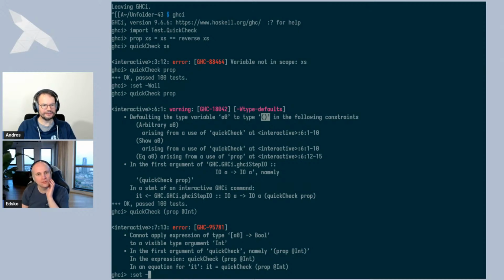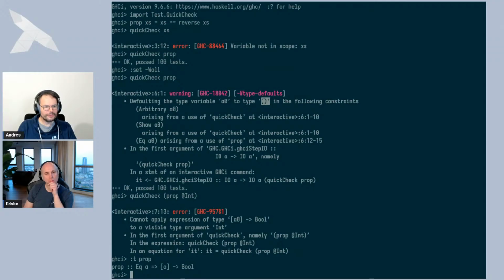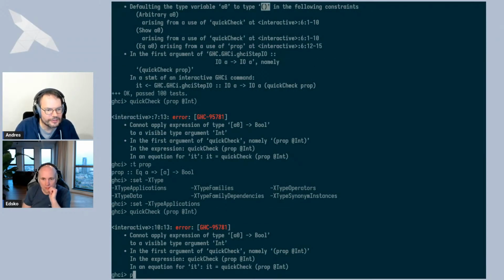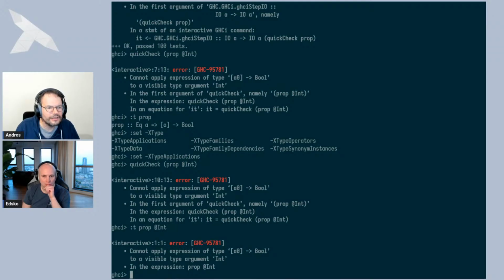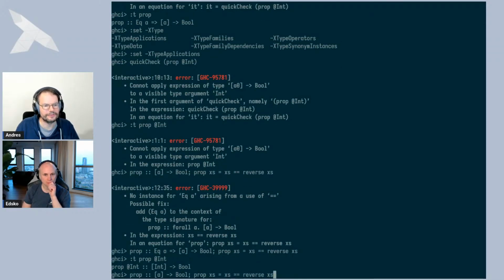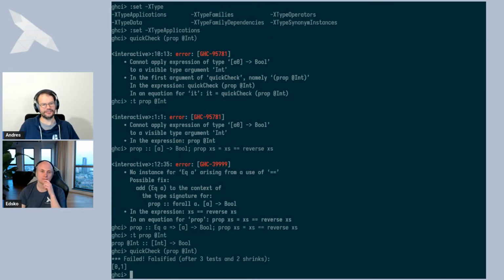I don't think it has a polymorphic type. Maybe. No, it doesn't. No, but prop. Oh. No, I think it's just that type applications isn't enabled. Is that it? Oh no, what is the problem? Prop at Int? No, cannot apply expression to a type argument. Oh, because I haven't given a type signature. I think that's it. Oh, really? Yeah, I think so. Eq a. That's fair enough. Yeah, then it works. Okay. Fair enough. And then you get a counterexample.